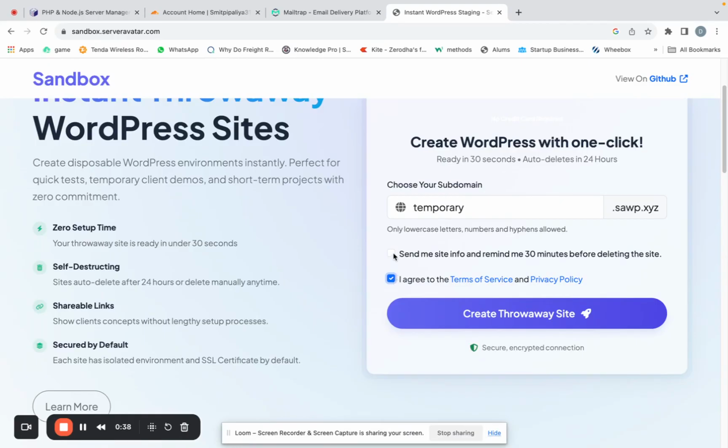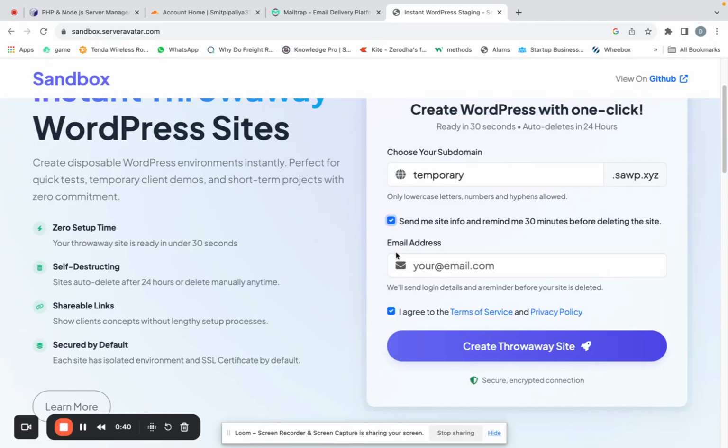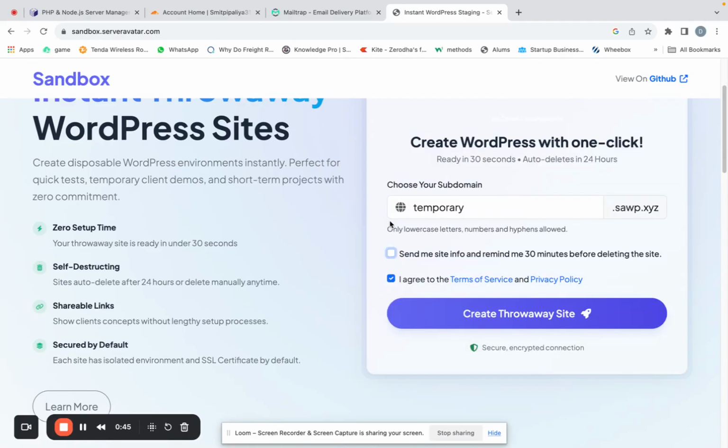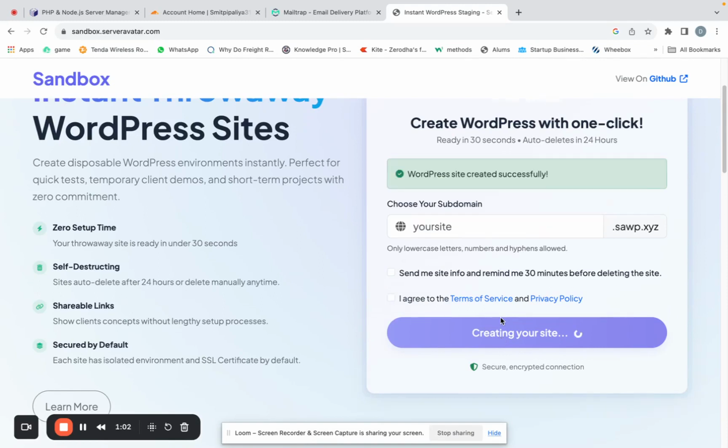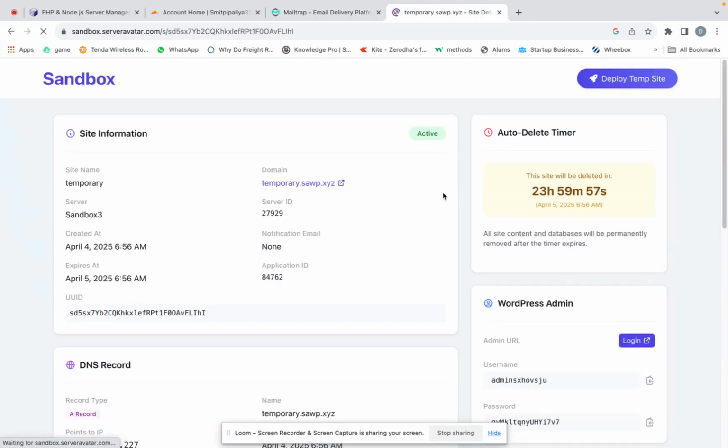If you want site information and a reminder before the site is deleted, you can provide your email address. Then just click on create a throwaway site. It will take around 30 seconds to host and create a WordPress site. Here you don't have to integrate your server or anything. Your only work is to provide a subdomain name. As you can see, the WordPress site has been automatically created by just providing the subdomain name.